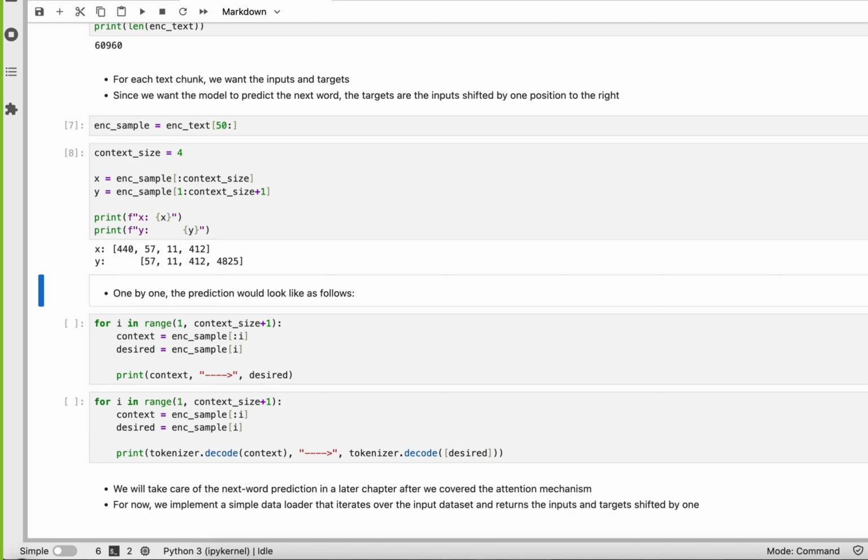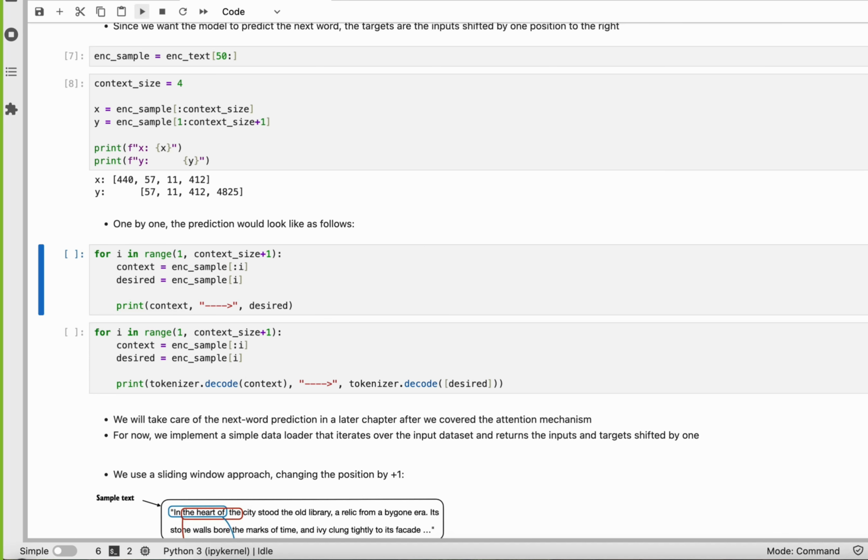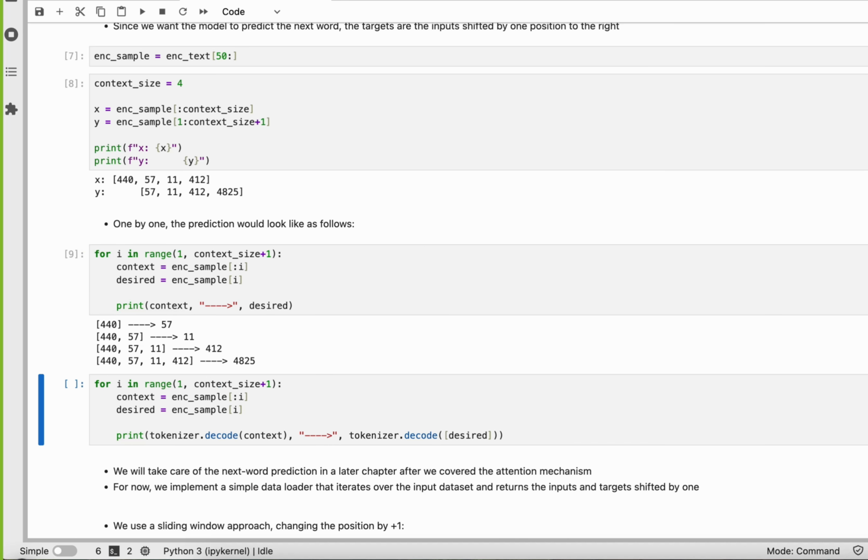This is what we will be using to train our model. One by one, the prediction would look like this. You can print this in the form of actual text. Like first 440, 57, then 57, 11. So I'm talking about one element at a time. 57, 11, 412. 57, 11, 442, 4852 and so forth.